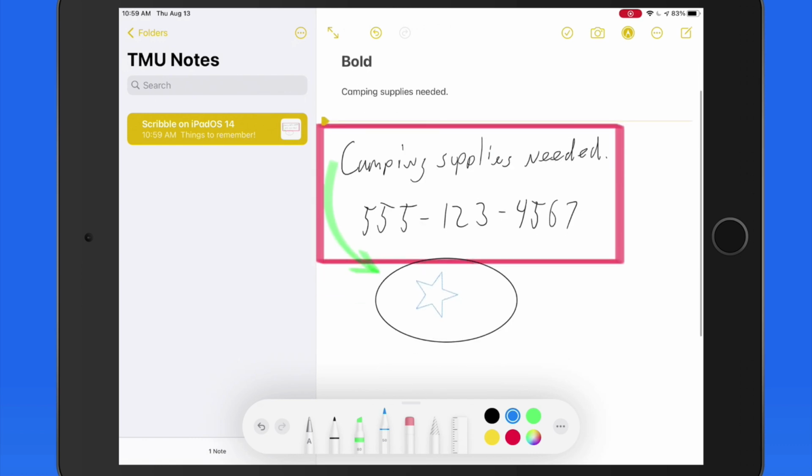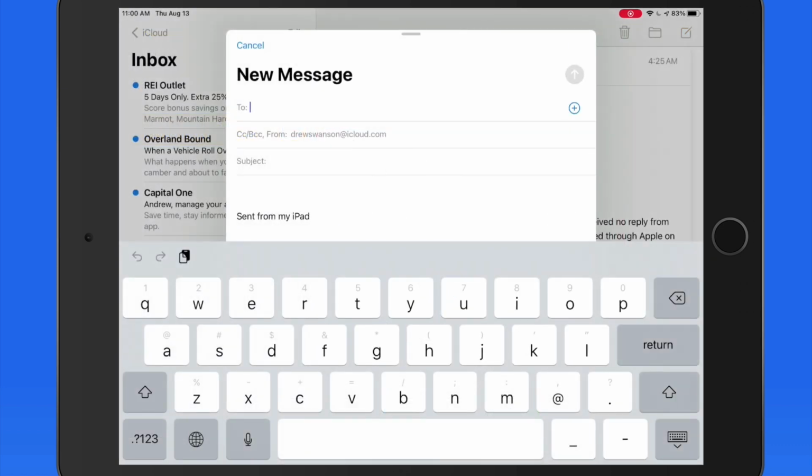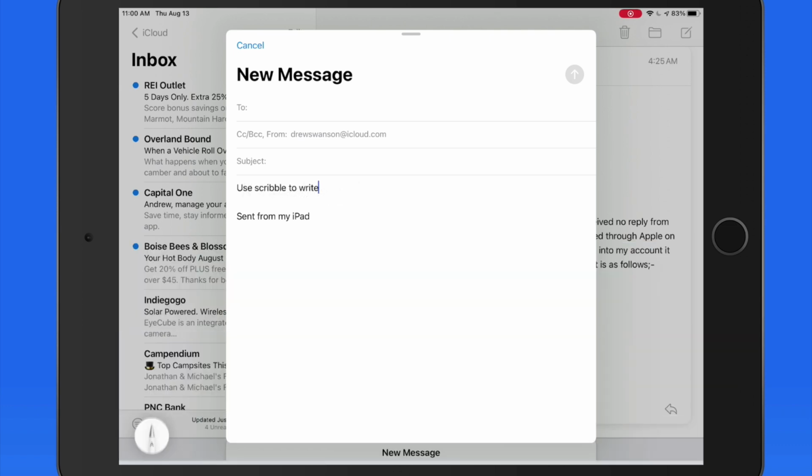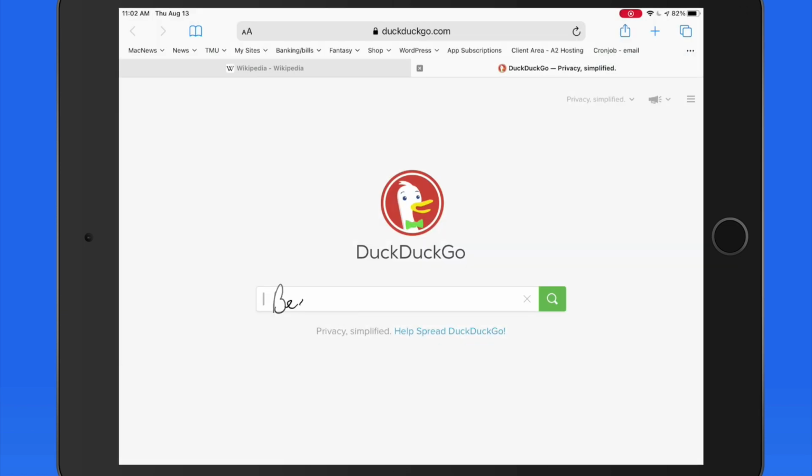Scribble handwriting recognition isn't limited to the Notes app. It will work in just about any text field when using your iPad. So I can jump into Mail and handwrite a new email. Or I can enter a web search or web address in Safari with my Apple Pencil.